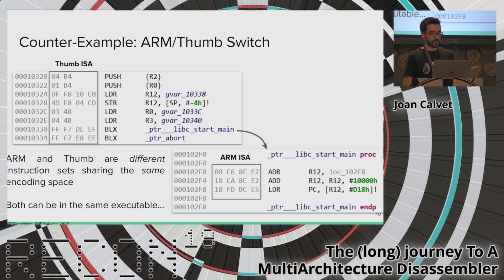So how does the CPU know which instruction set to use? In this case, it knows it has to switch from Thumb to ARM thanks to a BLX instruction with an immediate operand. BLX stands for branch and link and exchange instruction set.